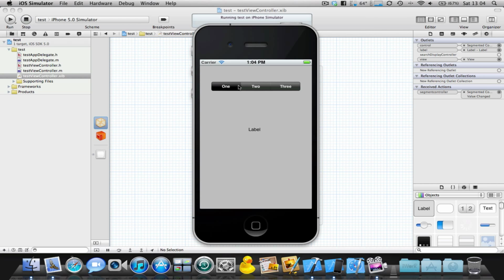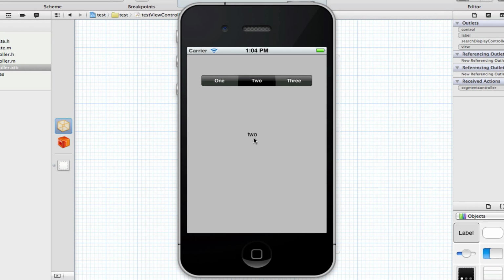So if we click 2, the label changes to 2. If we click 3, the label changes to 3. And if we click 1, the label changes to 1. Very simple. So there we have it, guys. That is how you can use a UI segmented control in your iOS applications. This works on the iPhone, the iPod Touch, and of course the iPad.